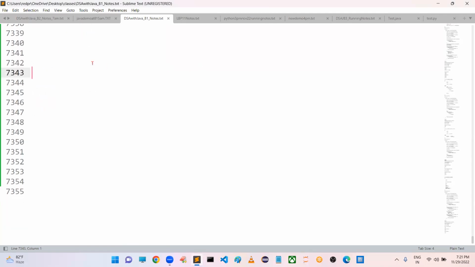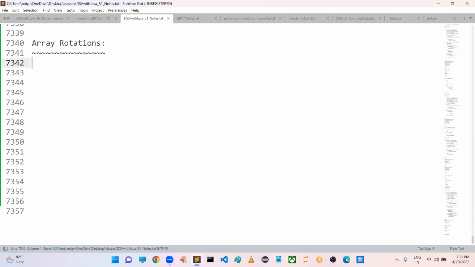Good evening. In the last videos we discussed array-related programs and matrix-related programs. Now we need to go with one more new topic, which is array rotations. Array rotation means we have to shift the array.